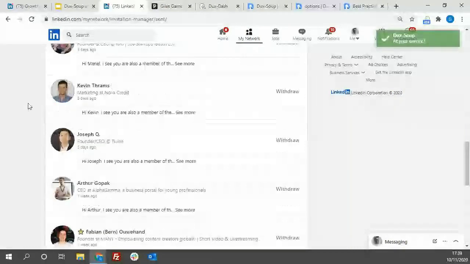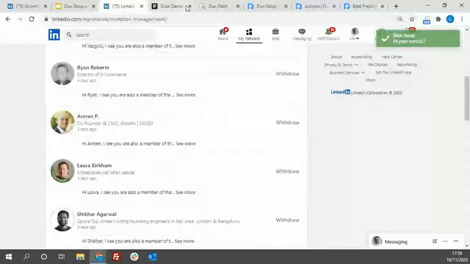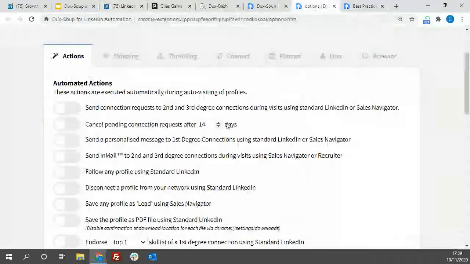And if anybody is beyond however long you have defined that you want to have outstanding connection requests, it'll automatically withdraw the ones that are older than you have defined. So you can get Dux-Soup to do that automatically. And it'll only do it, of course, at the time that the planner is enabled, Dux-Soup is running, and you're logged into LinkedIn. So yes, you can now have Dux-Soup manage that for you as well.